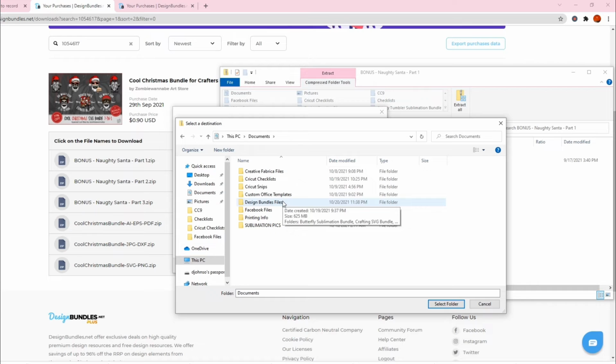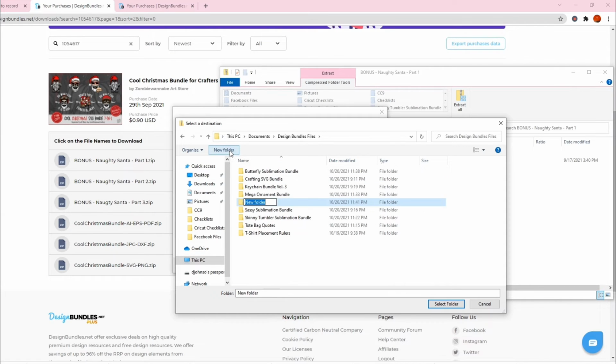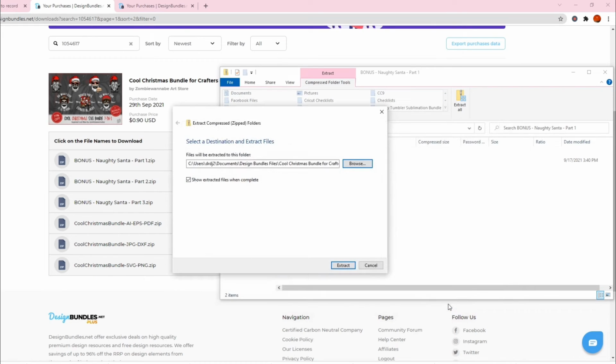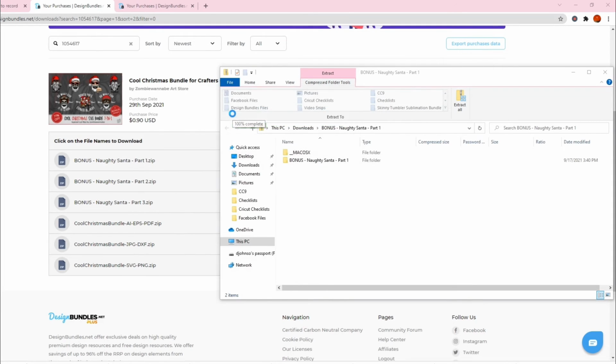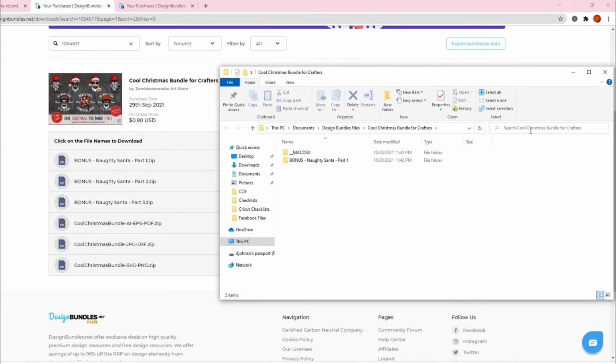I'm going to go to my Design Bundles file folder, and then I click New Folder. When I click New Folder, I rename it to match the name of the bundle. So this one is called Cool Christmas Bundle for Crafters. I click anywhere, and then I click Select Folder. And so when it's extracted, it's going to go right there. There are 72 items in that one folder. I love design bundles. I don't even think I can say it enough.